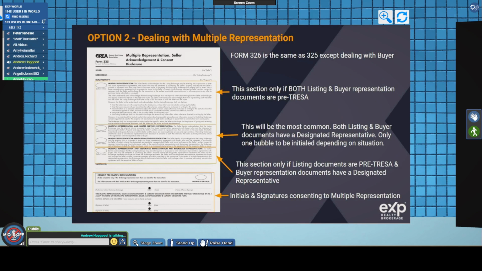The buyer and the seller forms are essentially the same, so I've only put up the seller one here for now. It's going to start off very similar to many of our forms: the seller or the buyer, depending on which form it is, the brokerage, and the property in question. And then there are four bubbles here.